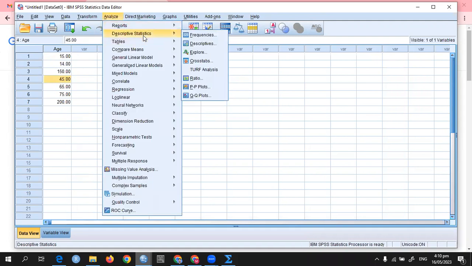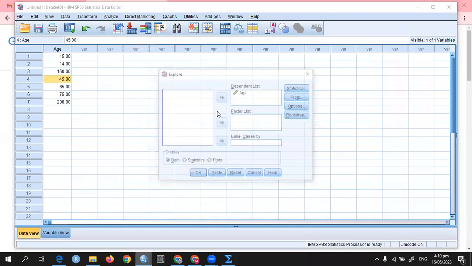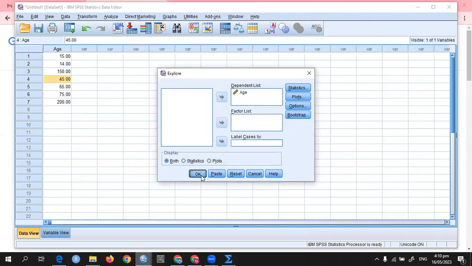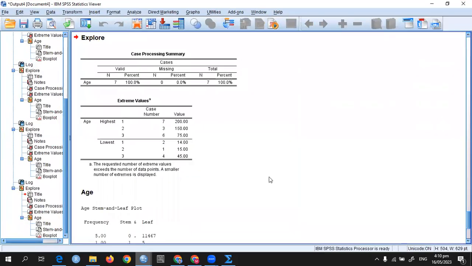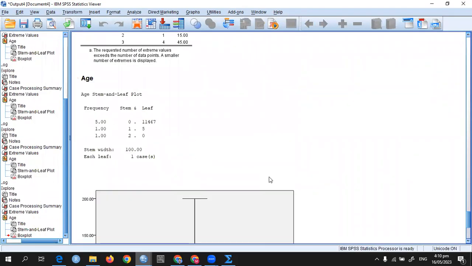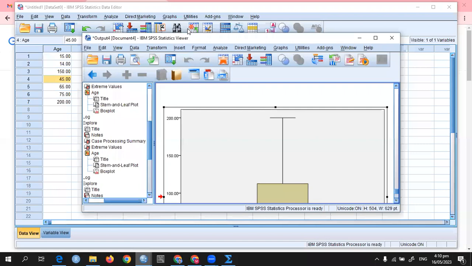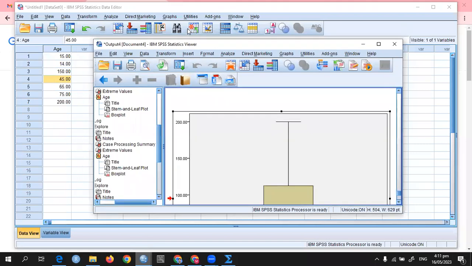Now let's check. Go to Explore, Statistics, Outliers, Continue, and OK. And now you can see here that there is no outlier present in our data. So in this way you can find the outlier.